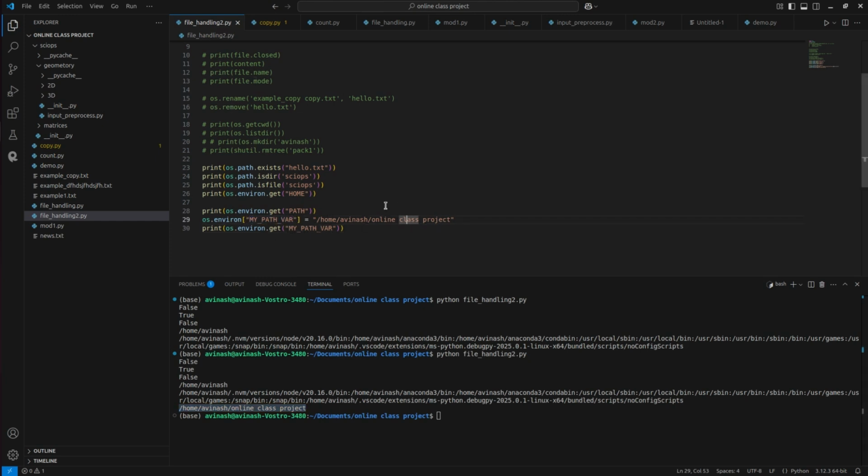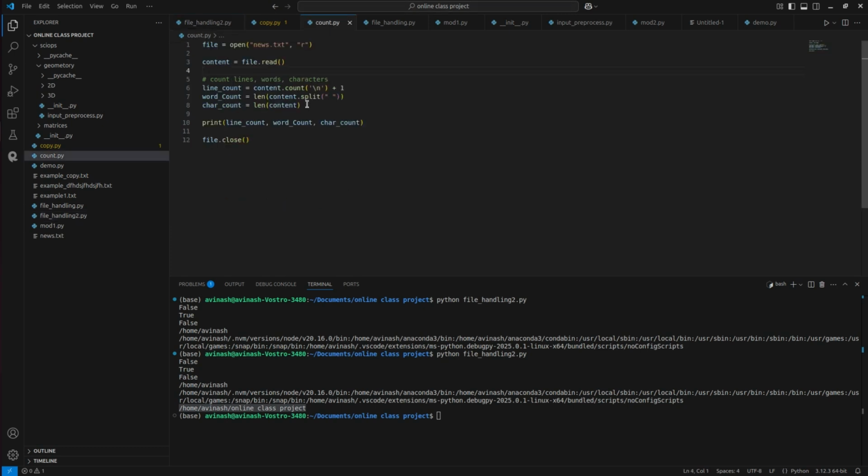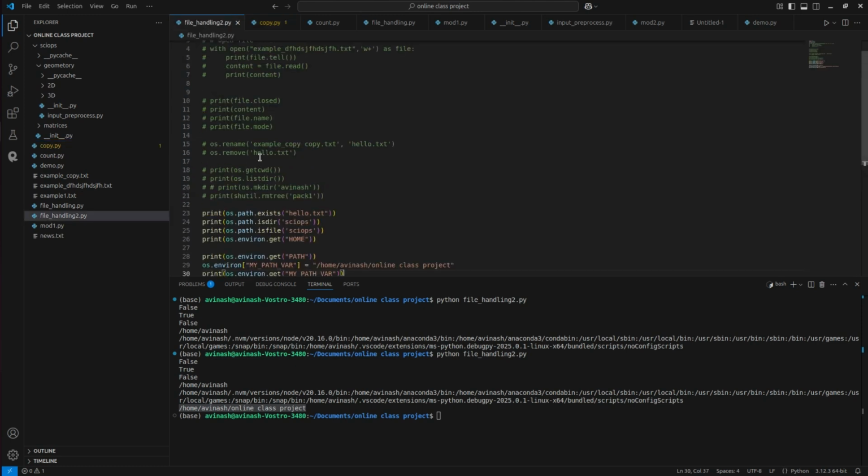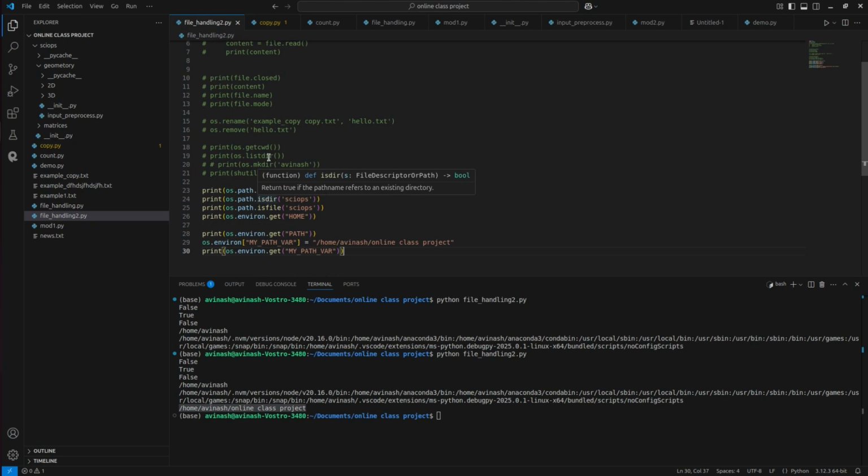So you can also save your path. You can extract the path by using these functions. So whenever you handle files, like you are counting lines, words, characters, or doing a copy operation, in all these operations you might need some operating system functions, right? Like creating a folder, removing a folder, checking whether it is a file or not, right? So all these things may be helpful for you.